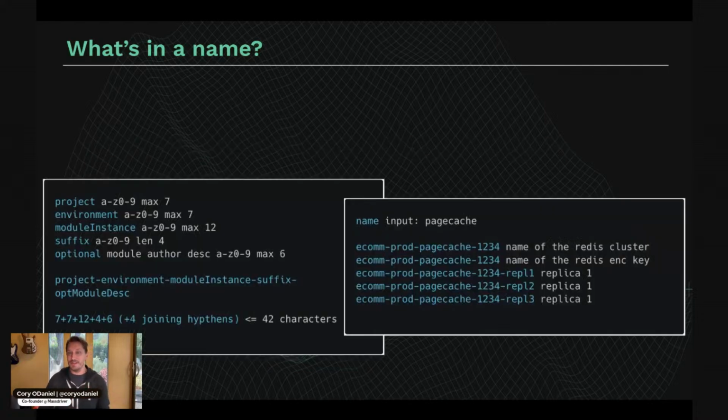Tell me what the purpose is of this, let's say, Elastic Cache bundle. You're going to use it for page caching. And we have our naming convention codified into the module, so you don't have to think about it. What you see on the left here is our actual naming convention for MassDriver. This is how we've devised it. So we have a project, an environment, the module instance, effectively the name that the person's going to give us, a suffix that we randomly generate for every single provision, and then an optional suffix that the author can add on to clarify some things.